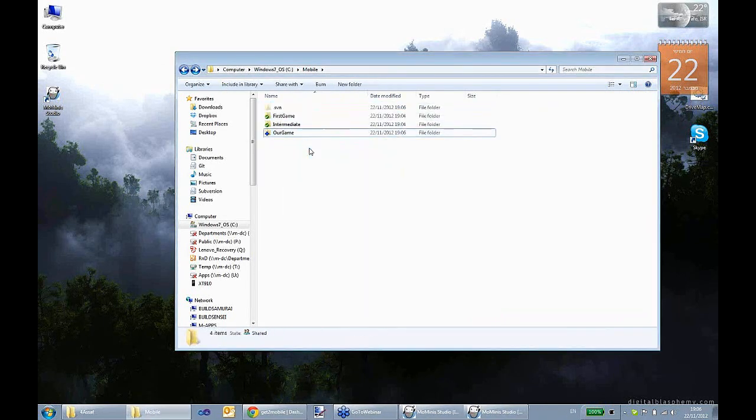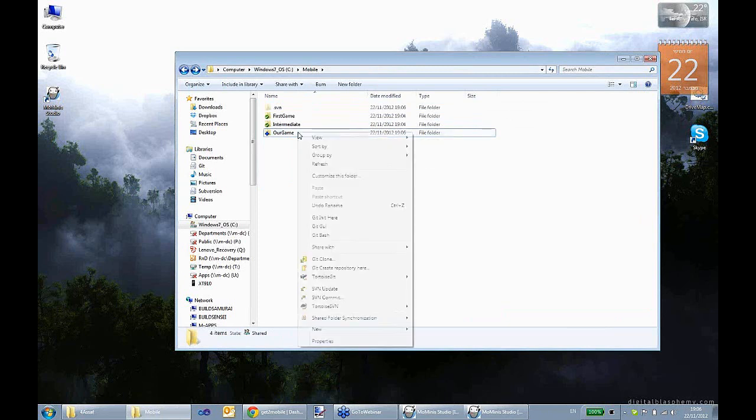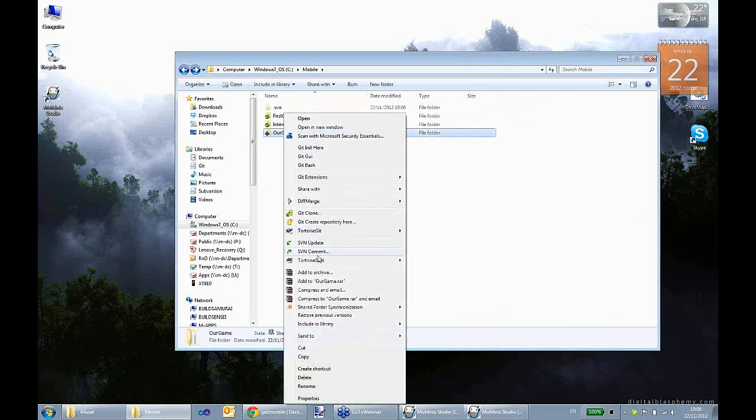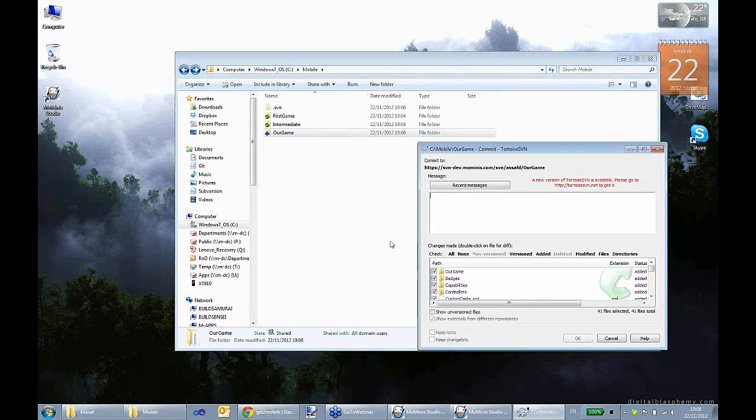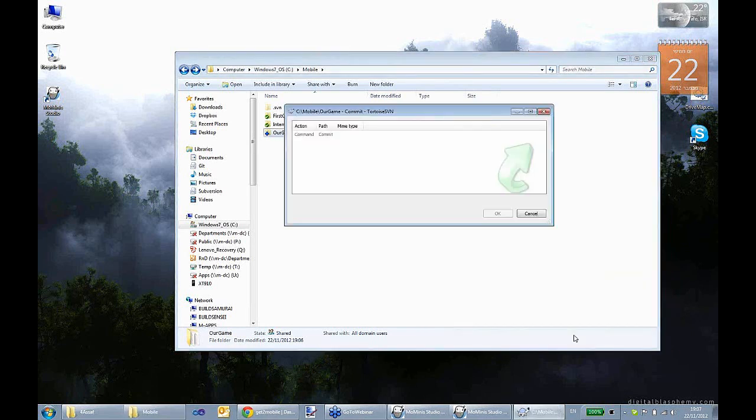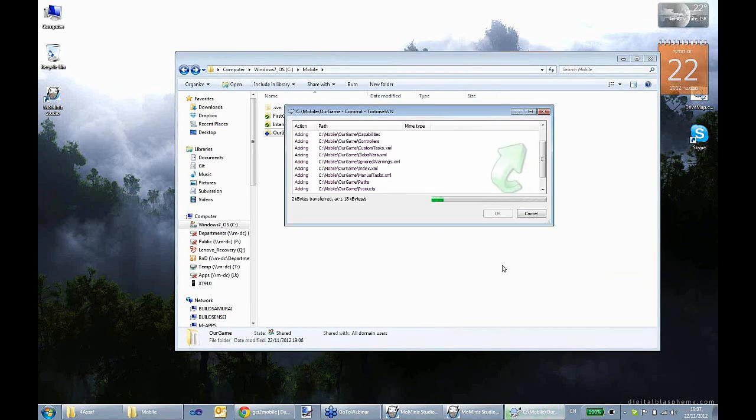But it's only added here on our computer, so we have to synchronize it with our remote repository on the web. So we do that by using the commit function, which is, let's say, the most important function Subversion has. And we just write a small remark about what we did, and added our game, and press OK. And now everything is uploaded to the server.